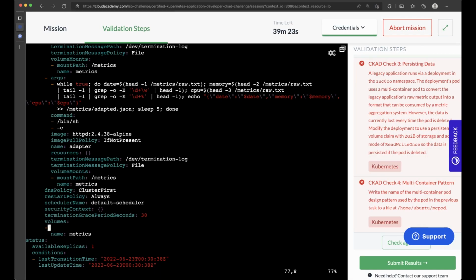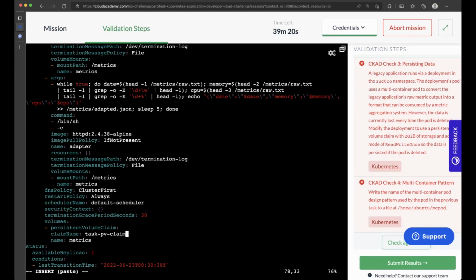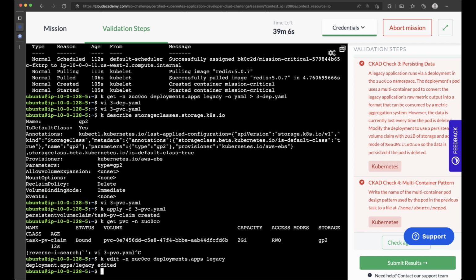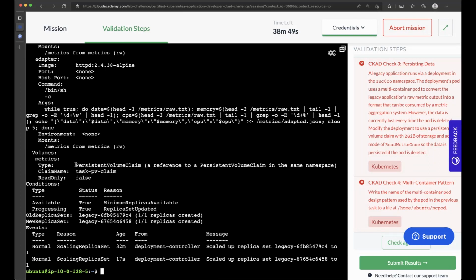Oops. Okay, so claim name is task PV claim. That's the same name that we used when we created our PVC. So I'll save this. And now the deployment has been edited. If I describe the volume, or sorry, describe the deployment, we should see that we're now using persistent volume claim. So you can kind of verify for yourself that way in the actual exam.